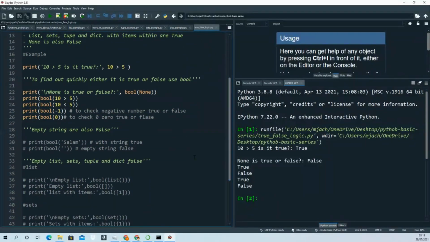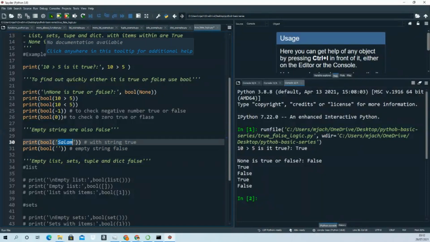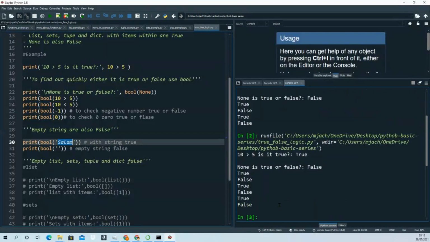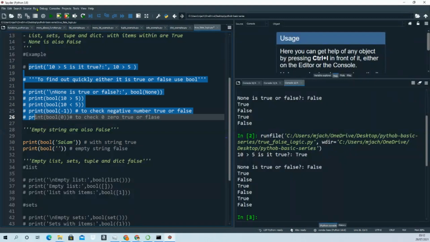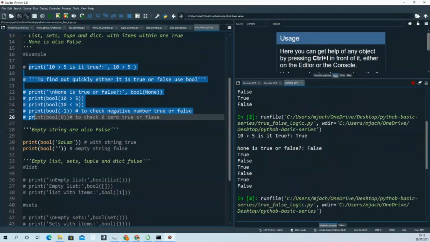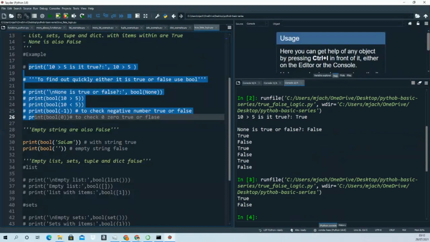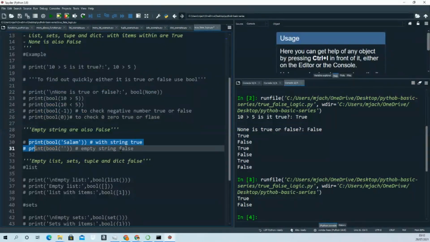The next is an empty string. If it's an empty string, it will show false, but if there is a string inside it, it will show true. So let's run these. As you can see, this is true and false. I just need to close these so you can see more clearly. Yes, the string with content is true, and the empty string is false. So I'm just going to comment these out.